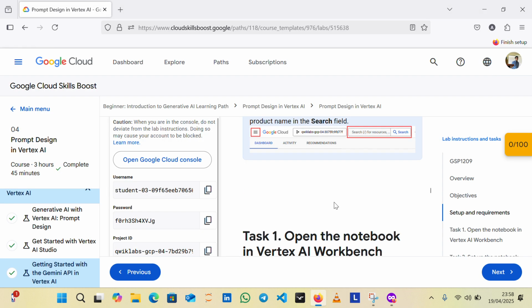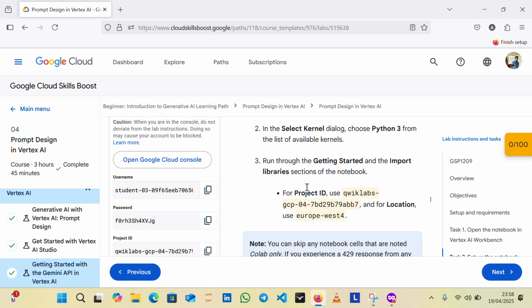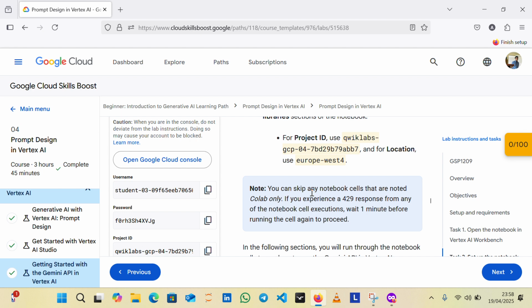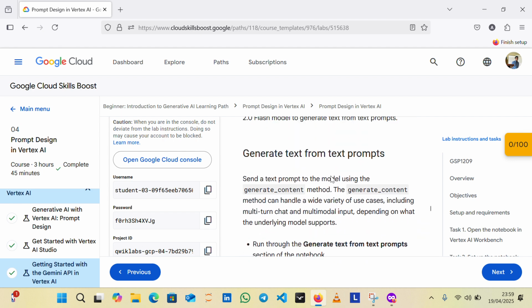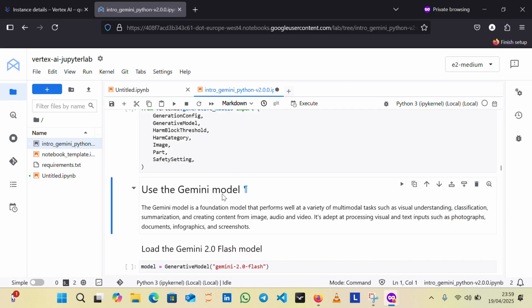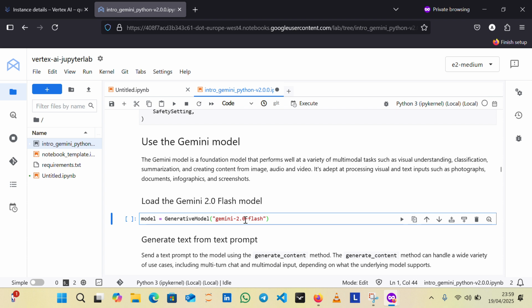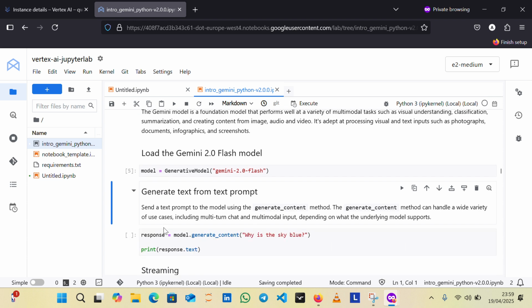Alright, so when I come here in our text, we have to set up the notebook, then do all this. We have to run through to this point to be able to check our progress. We are still on track. So use the Gemini model. Load the Gemini 2.0 Flash model. To load this, you just click in the cell and press run. It's changed to number 5, meaning this cell is the fifth cell to be run, after running.